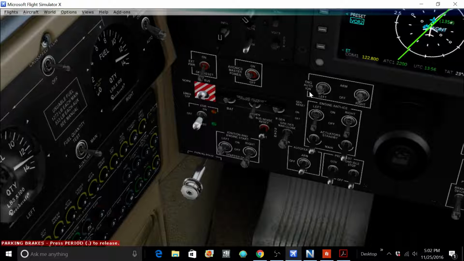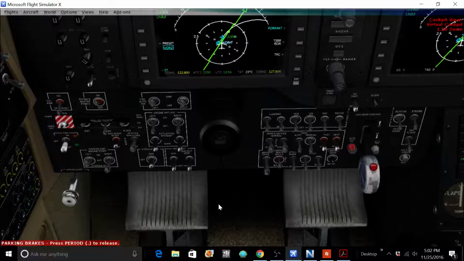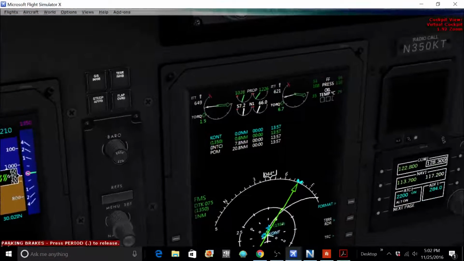But here's the engine auto ignition, and the reason that's there is when you're in flight, if you need to restart the engines while you're in the air or something goes wrong, that'll enable you to do so. All right, so let's see the engine here stabilize.